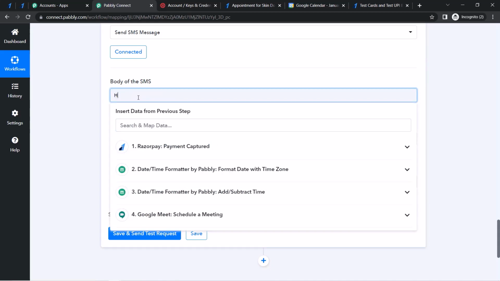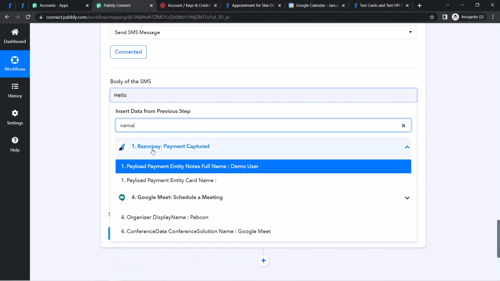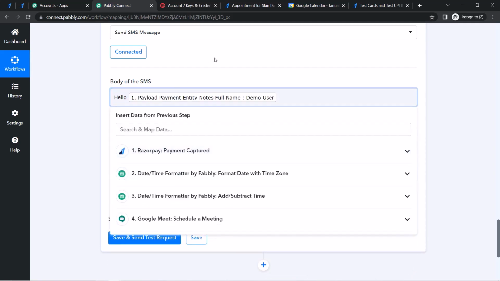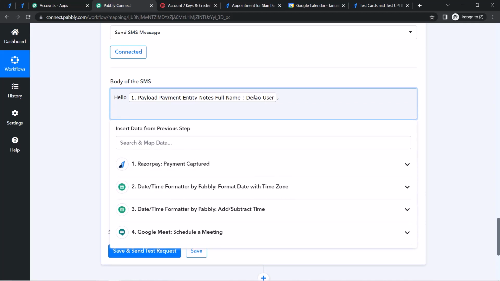Okay, so I want that after "Hello," the name of the person should appear here. So I'm going to search for the name of the person and add the name here, and what will happen is the name of the customer will be automatically replaced. Every customer's name will automatically be placed here. I don't need to do anything manually because I'm mapping this particular value. As I told you earlier, whatever details you map here will be automatically replaced, and this is how this automation is going to take place.